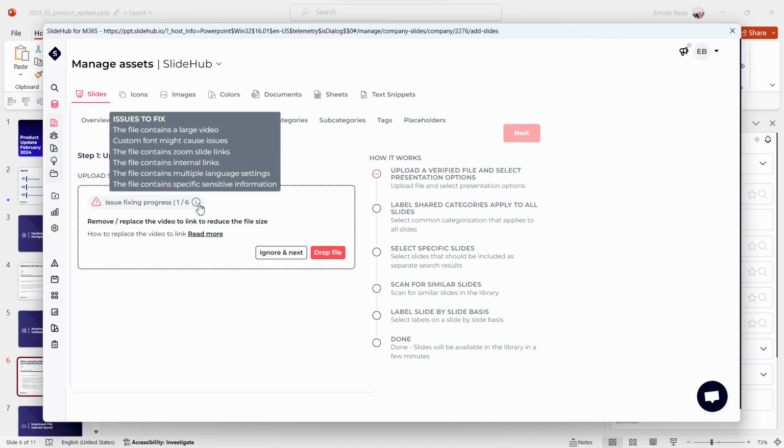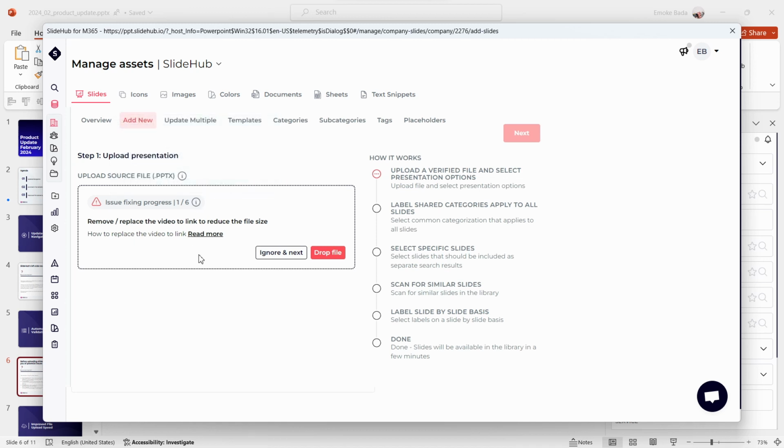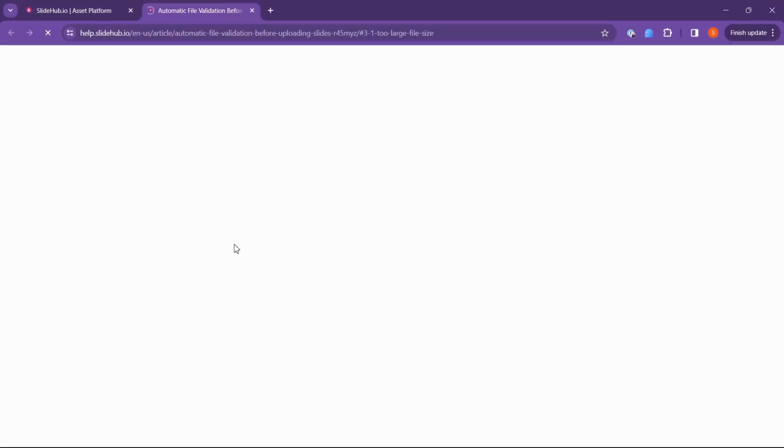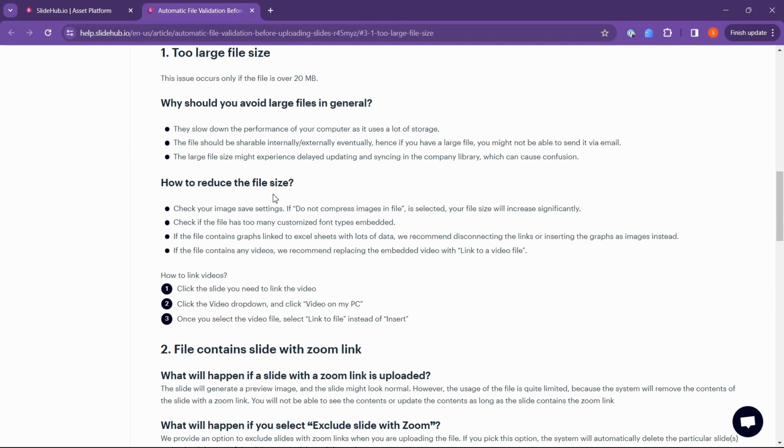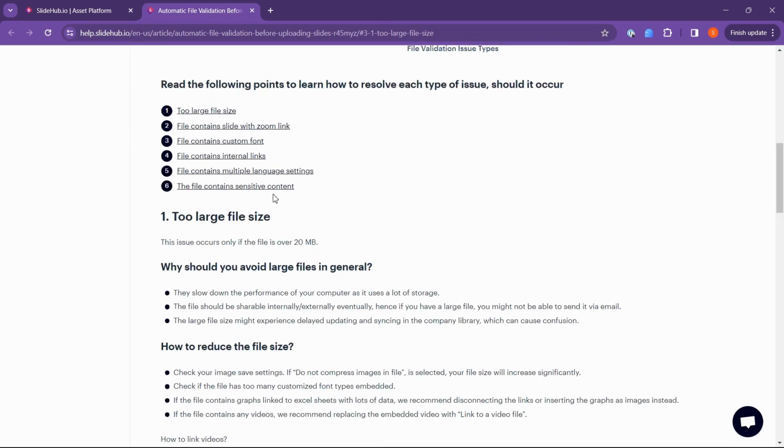Here you can see that there's 6 issues. The first one is that the file contains a large video, custom font might cause issues, the file contains zoom slide links, the file contains internal links, and the file contains multiple language settings. And finally, the file contains specific sensitive information. If I click on this article here, it will take me to our help desk where I can get advice about what to do with the various problems.